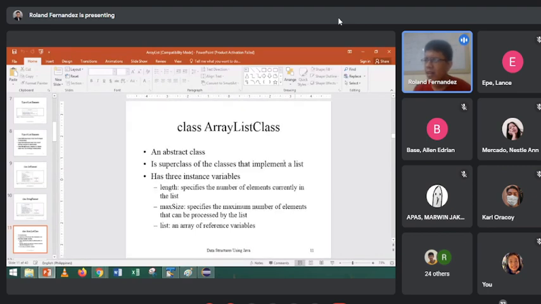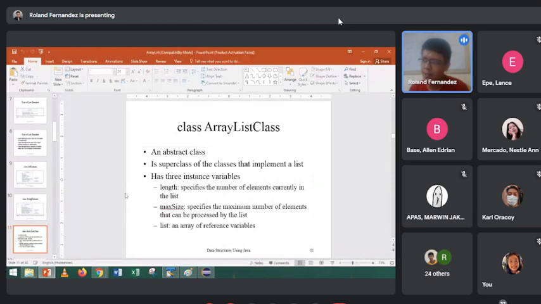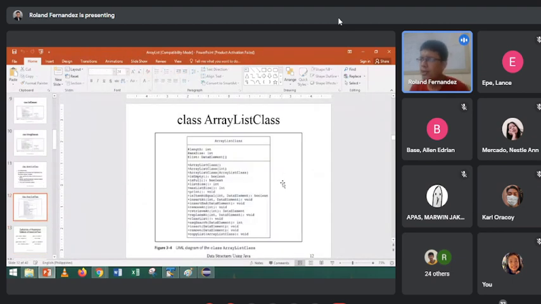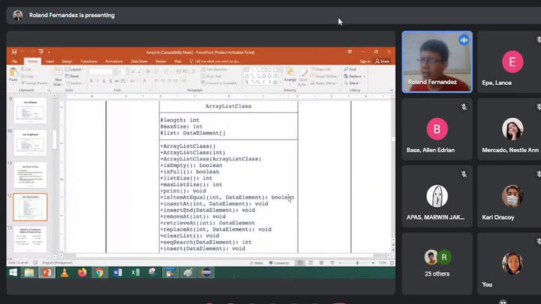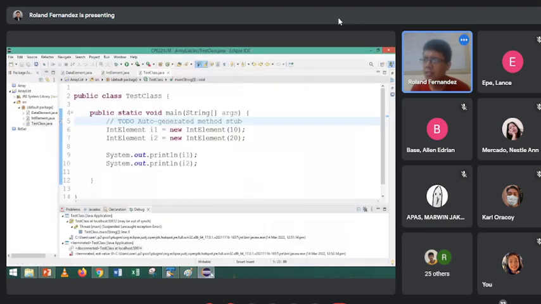So arita sa abstract class na array list. So si abstract class kuno na ay 3 instance variables. And the instance variables are length, max size, and the list, an array of reference variables. O mo na siya length, na ay max size o list. O ato nang timan-an na mo nang tulo. For which mo ni ang ato ang UML diagram sa atong array list class. So let's try to construct the array list class.